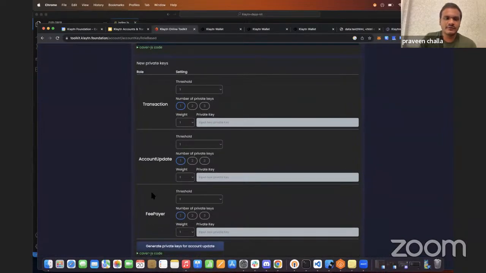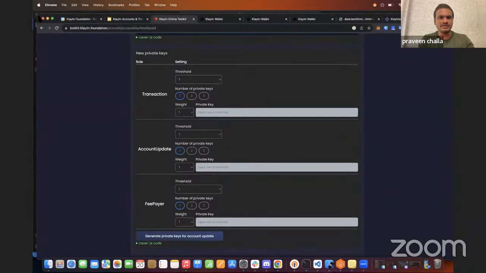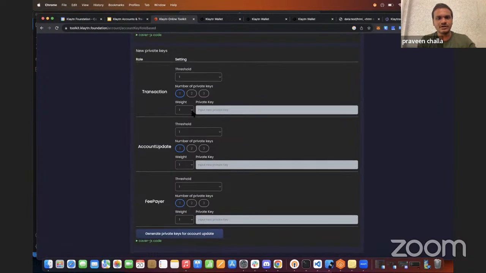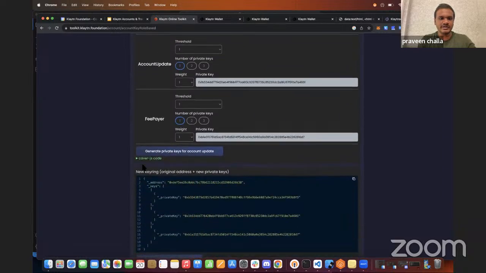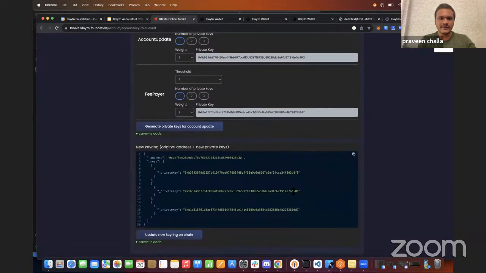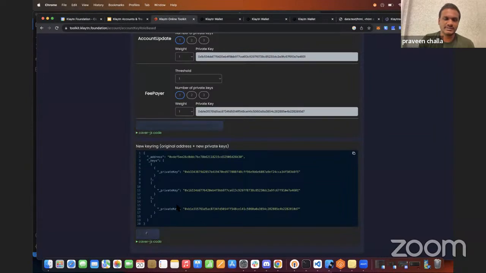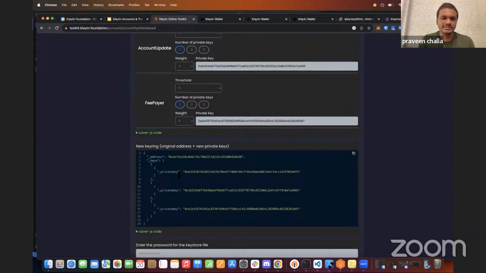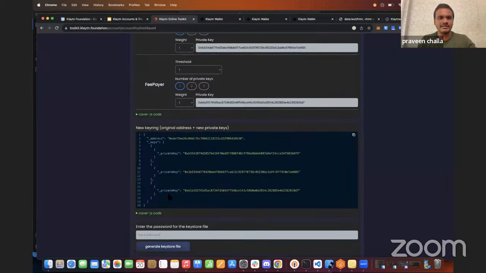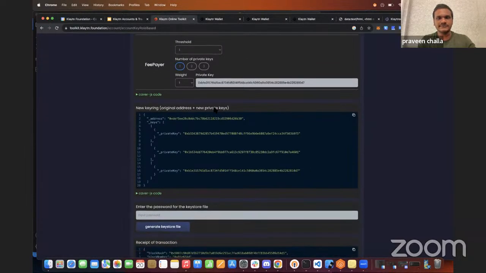Here, as I mentioned before, we have three types of roles. We can give any number of private keys for a particular role, so it need not be one. We can give multiple private keys for these roles. But for now, as part of this demo, let's try with one key pair for each role. I'll auto generate the keys over here, and then finally perform the update transaction. This update makes a blockchain call, and it will update the account type to a role-based account.